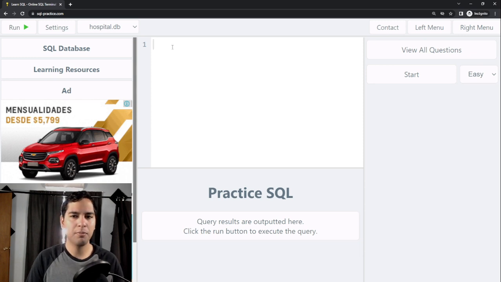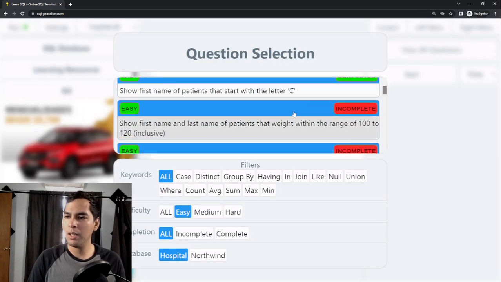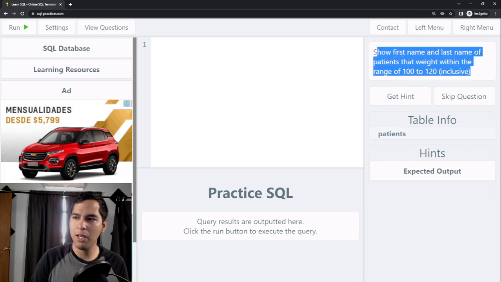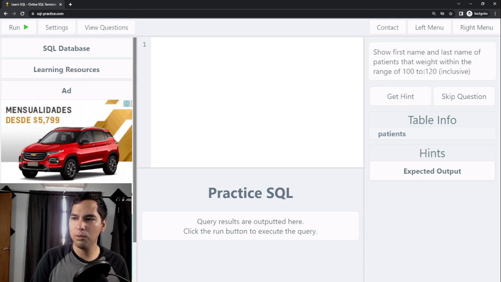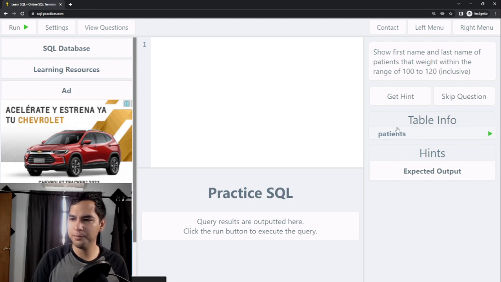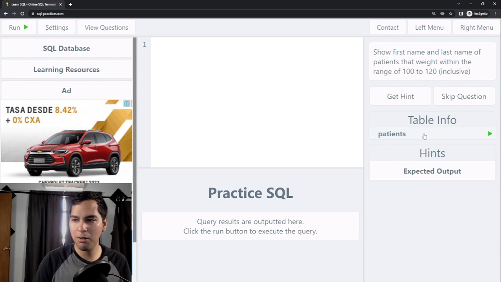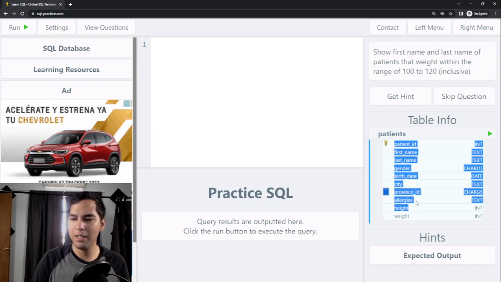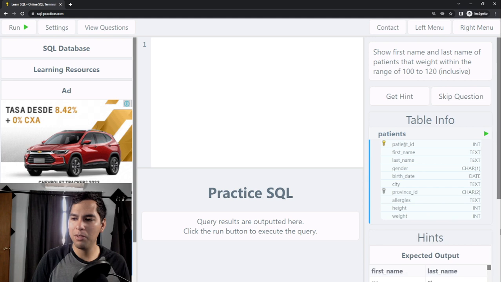So after getting to the SQL practice website, we are going to choose the hospital database and select the fourth question. So here we have the fourth question, and it says, show first name and last name of patients that weighed within the range of 100 to 120, in parentheses, inclusive. We have the problem statement. We have our table, and we can see all the columns: patient ID, first name, last name, gender, birth date, city, weight, height, etc. We have the expected output.